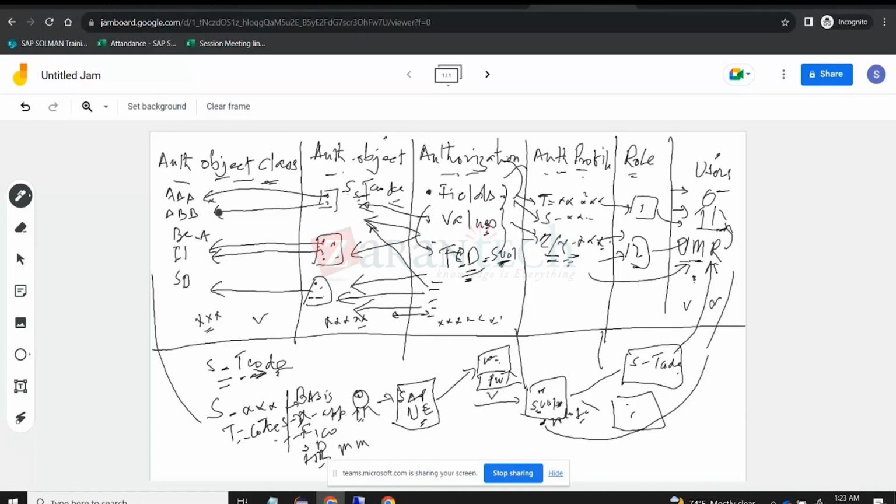So the authorization profile is a lower-level container which contains the authorization fields and values under all the authorization objects. And a role is the highest-level container which contains the authorization profile. So either you assign the role to the user, or you can directly assign the profile to the user in the user master record. What the user needs is these fields and values and authorization objects.